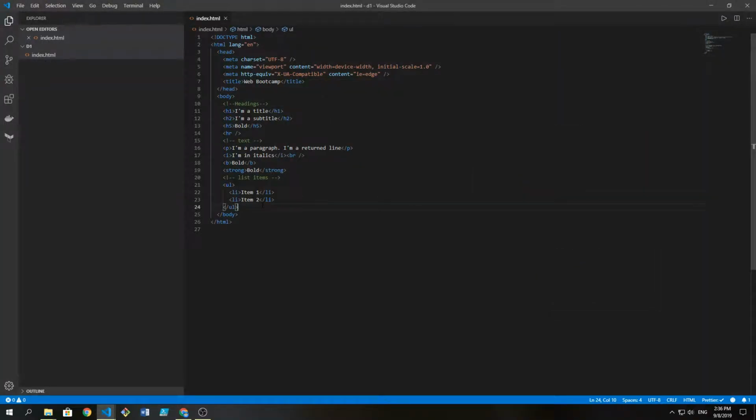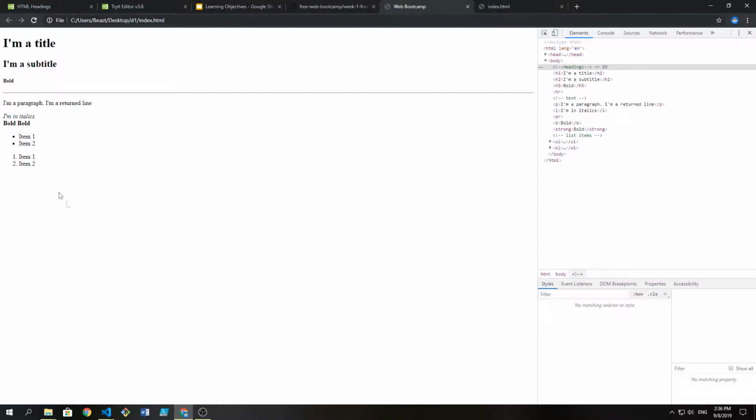So what if you want a numbered list? That's totally fine. OL for ordered list. List item, item 1, and then we do a new line, item 2. Boom. There we have an ordered list. And these numbers will continue increasing.